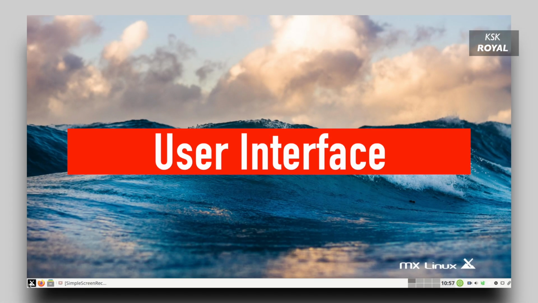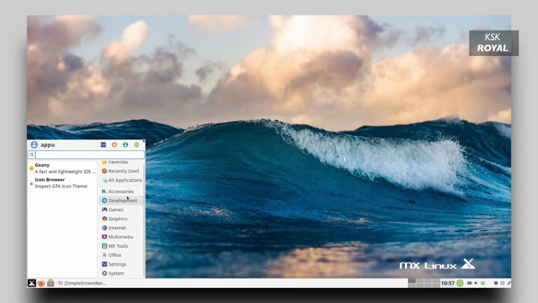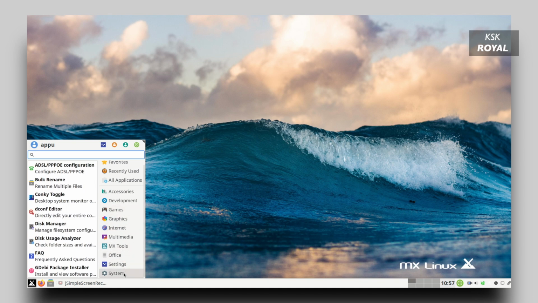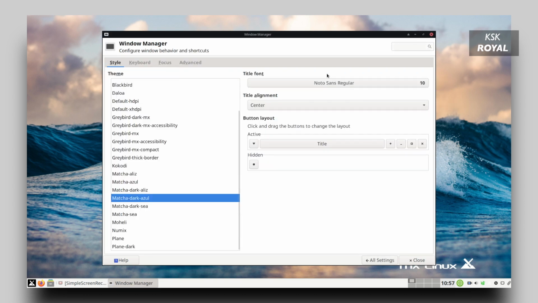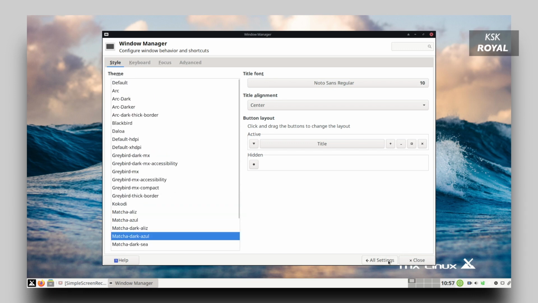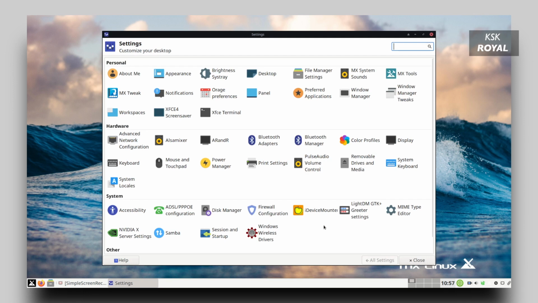Now let's talk about the user interface of MX Linux. In one word, MX Linux is an iteration of the antiX Linux distro. Since antiX is based on the LXDE desktop, MX Linux uses the midweight desktop environment called XFCE. It is built on top of the GTK framework and is considered to be fast and lightweight while still being visually appealing and easy to use.